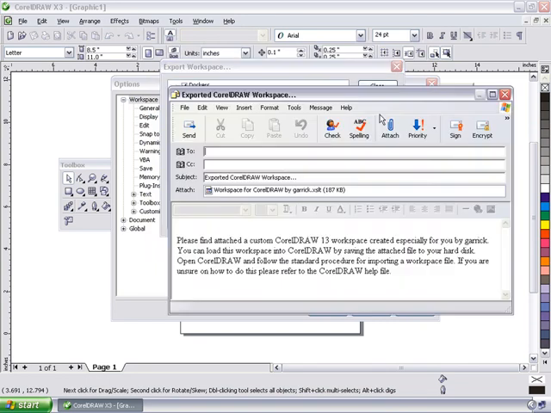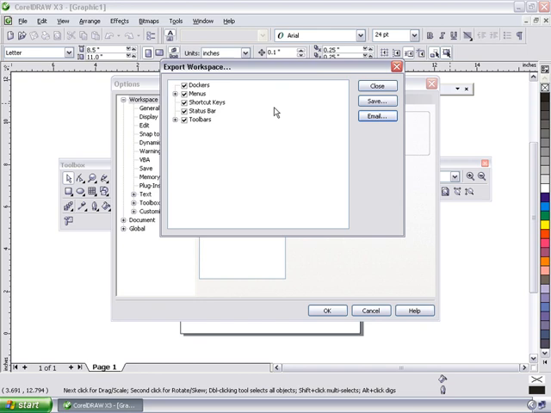If I click on email, what it's going to automatically do is launch an email, depending on the package you're using, and it's attached the files, an XSLT file, and you'll also see here a little message that's included. Please find attached a custom Corel Draw 13 workspace, and you can see exactly that. It's just trying to let the person know who's receiving the file what it is exactly that they're getting. So I'm going to close out of that.